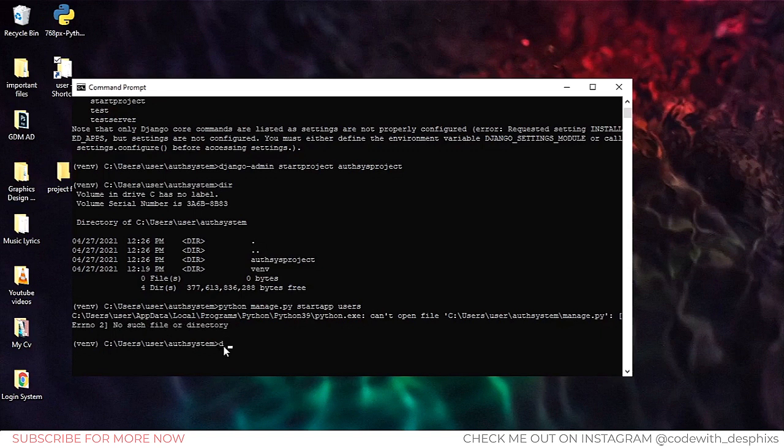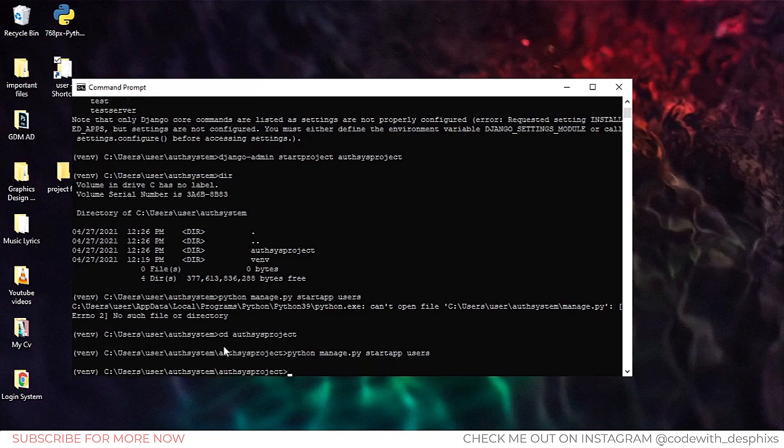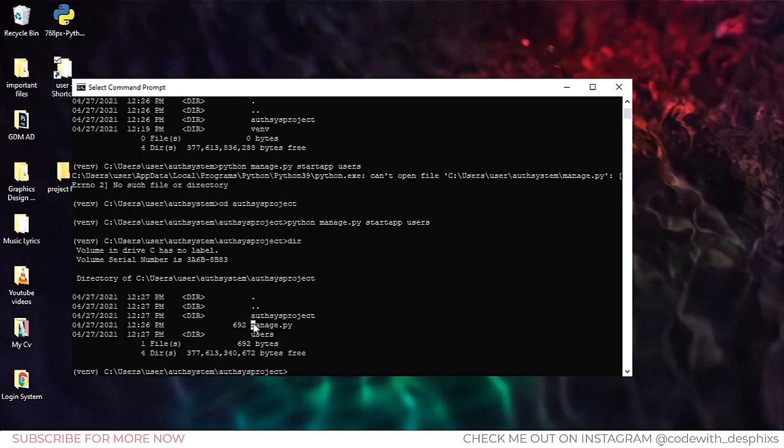So let's cd into the auth project. Okay, now we're in the project. You could just hit the up arrow on your keyboard and hit enter. Now let's see, and as you can see, it works. Now if you hit dir, you can see that we have manage.py, we also have the auth folder, and we have a users folder. So I think that's all we have to do with our command prompt.